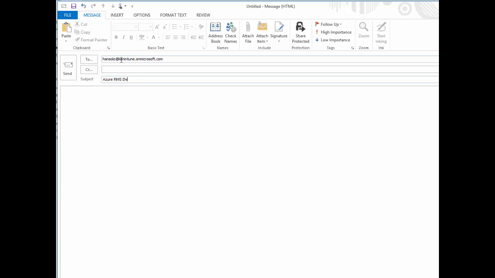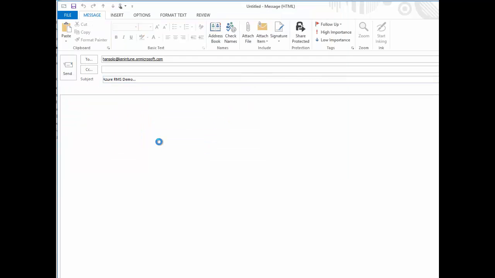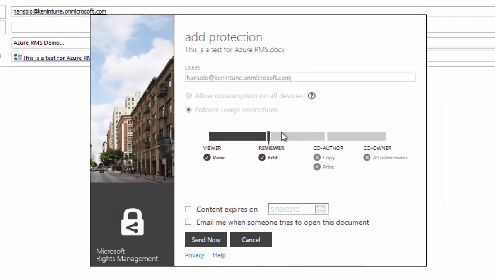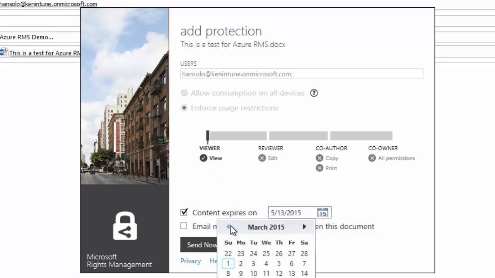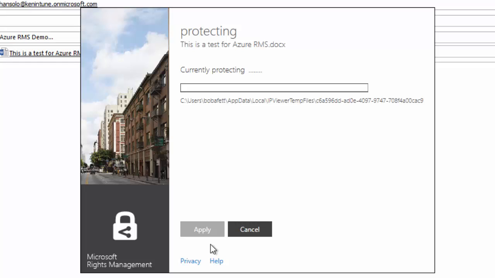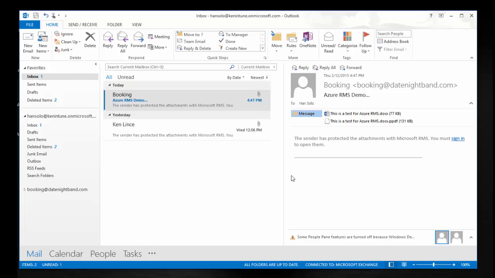So we want to enable the scenario where I'm going to send an email, this document, to a user that's outside of my company. So we'll attach that file that we just created, which is just a pretty basic generic Word document. And then we'll use our RMS sharing application to send this email with a very specific permission. So we're just going to give this person viewer permission, very limited permissions, just the ability to view it. And we're going to expire the content, and we're actually going to prompt for an email notification every time somebody opens that. So we're going to send that email out.